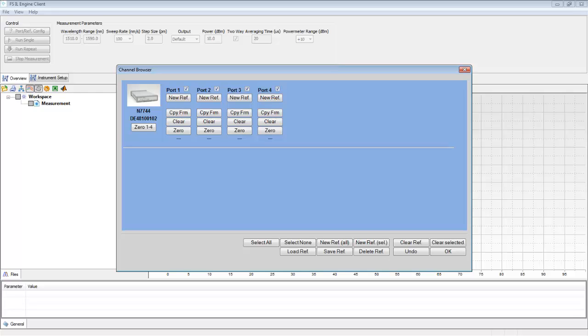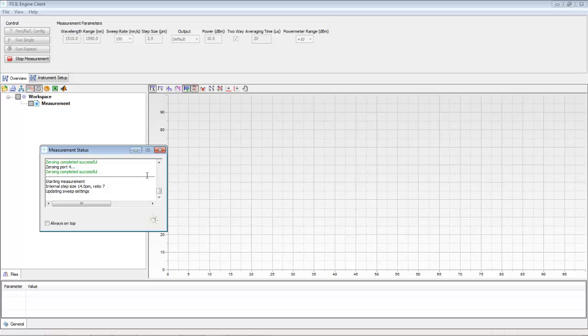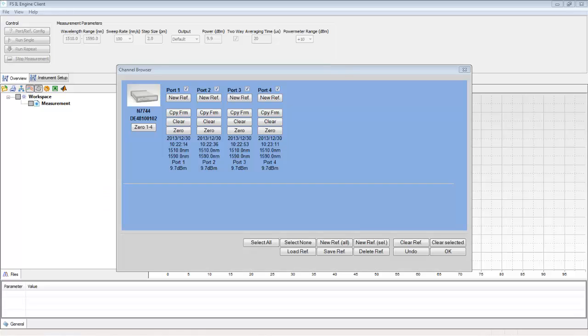The next step is to perform a reference measurement for each channel that we're using. So I've got an optical patch cable connected directly from the tunable laser to the port 1 power meter input. I can select that I'd like to have a new reference performed, and it goes out and performs a reference measurement. I've also completed the reference measurements on channels 2, 3, and 4, and you'll see each reference has a time and date associated with it.